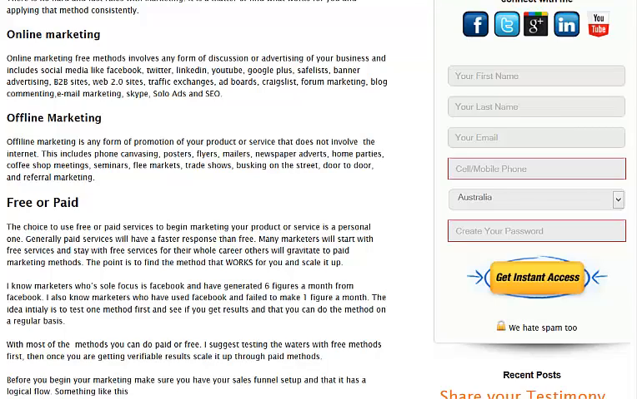So that's pretty much the areas you've got: online marketing and offline marketing. Within those you've got free or paid. I generally find free works, but you've got to give it time to work. If you want quicker results, consider paid options.